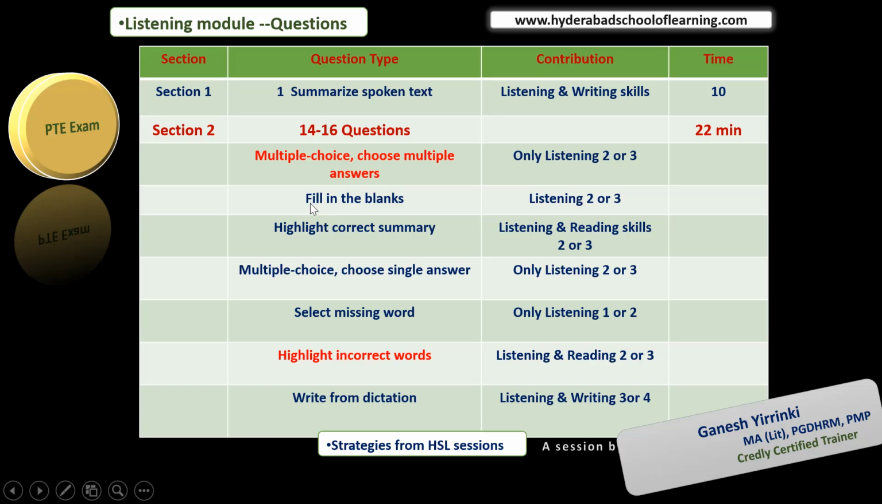We may get around 15 questions. And from dictation, you may get 3 minimum. From other questions, you may get around 2 questions. But for select missing word, they may give either 1 or 2 only. And the only change that you can see here is fill in the blanks. Earlier, it used to contribute to writing skills, but now fill in the blanks contributes only to listening score. That's the only change. The rest, I don't see any changes, of course.